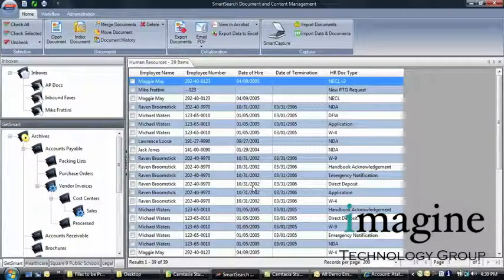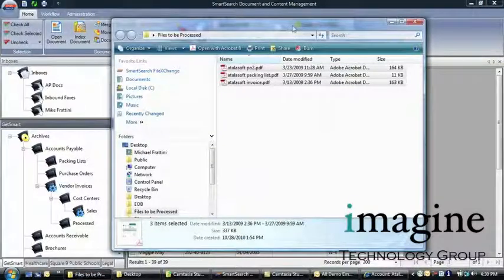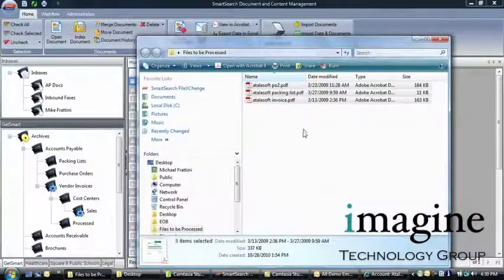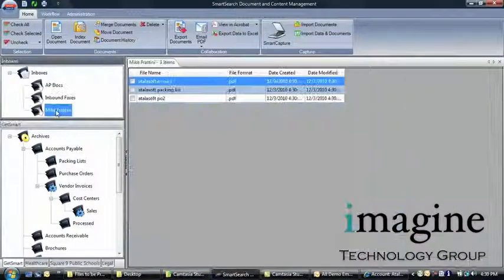The easiest way to get information into SmartSearch is by doing a simple drag and drop. For already existing electronic documents, you can simply browse out to Windows, select the files, drag them and drop them directly into SmartSearch. From here, any unstructured documents can be processed using our built-in key-free indexing.